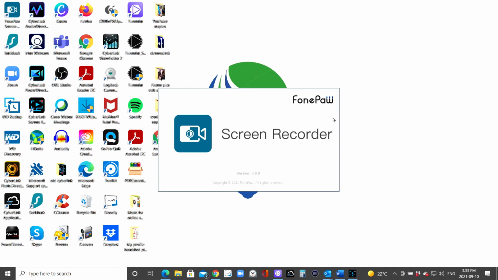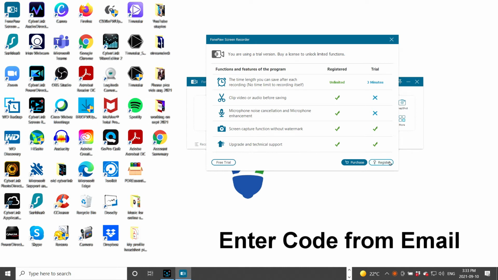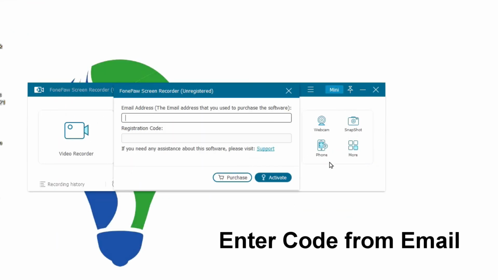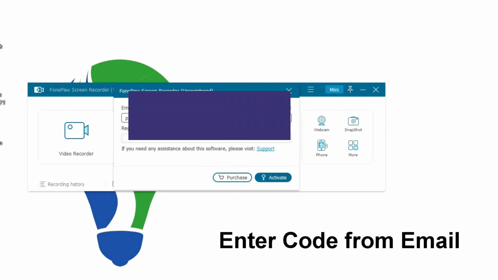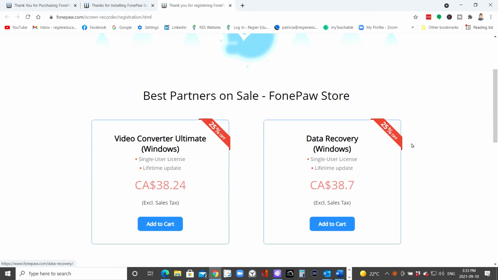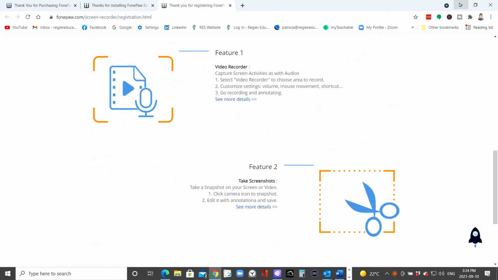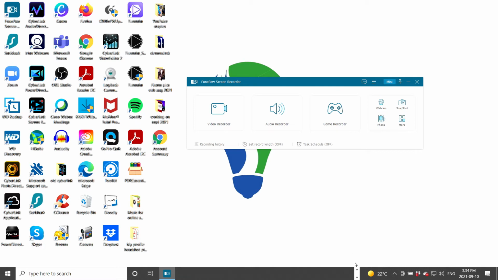Open up the icon that just loaded on my computer and see if I need to put in. Maybe I need to register. Yes. Activate. Successful. Registered. Video Converter, I don't need. So it's going to be showing some potential other offers, but let's do this again.